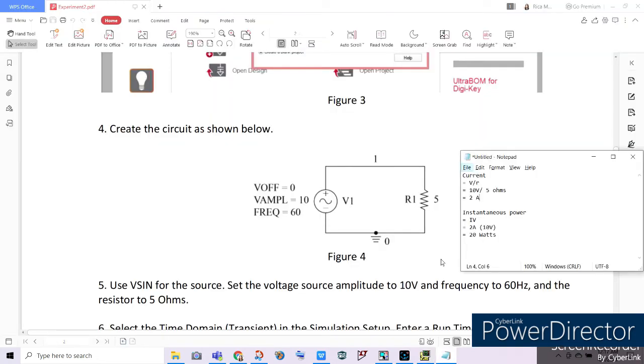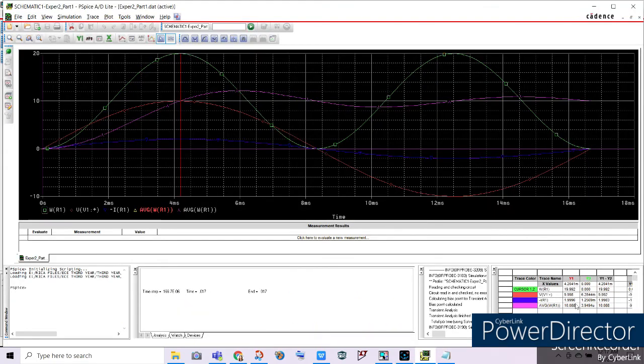Now, computing for our instantaneous power with the formula current times voltage, we will have 2 amperes times 10 volts, which is the input voltage, which gives us 20 watts, which here in the PSpice simulation gives us a value of 19.992 watts, which is approximately 20 watts. This proves that our simulation in PSpice is correct, as well as the computation of our theoretical values.